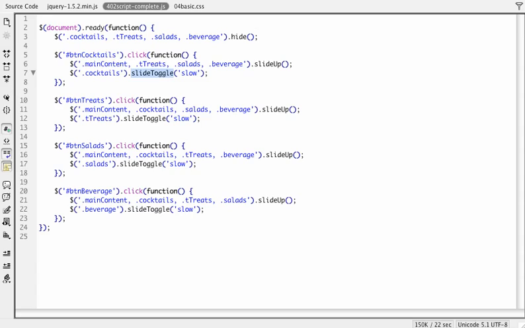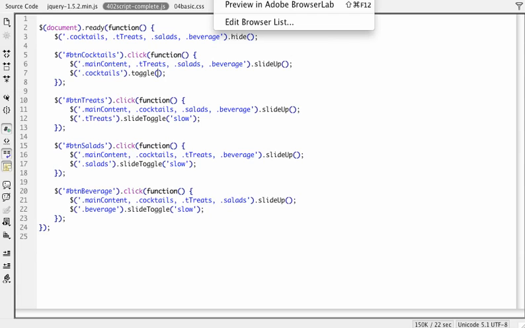So let's just change this so that I can show you the difference right here too. Instead of slide toggle, I'm just going to change this to toggle, and let's just start off by not passing a parameter, and I'm just going to have this occur on the cocktail button. I'll save the page, and then let's just go ahead and preview this in the browser.